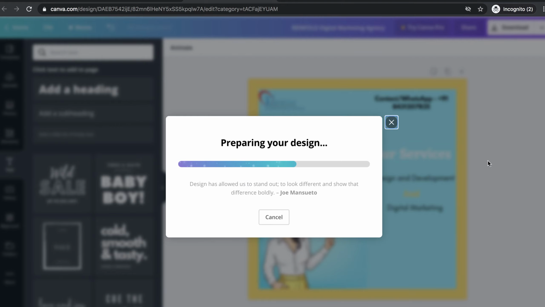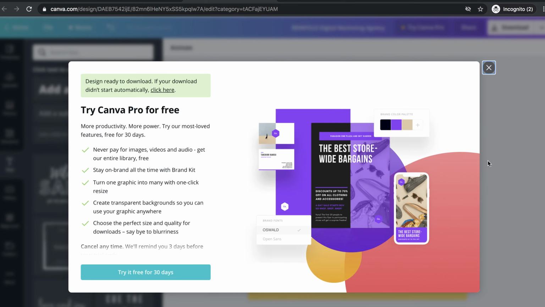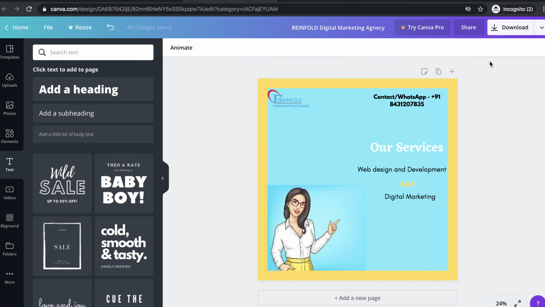It will take a moment to download it, so you have to wait, to get my post ready. So the post got downloaded. So I'm downloading it onto my desktop.